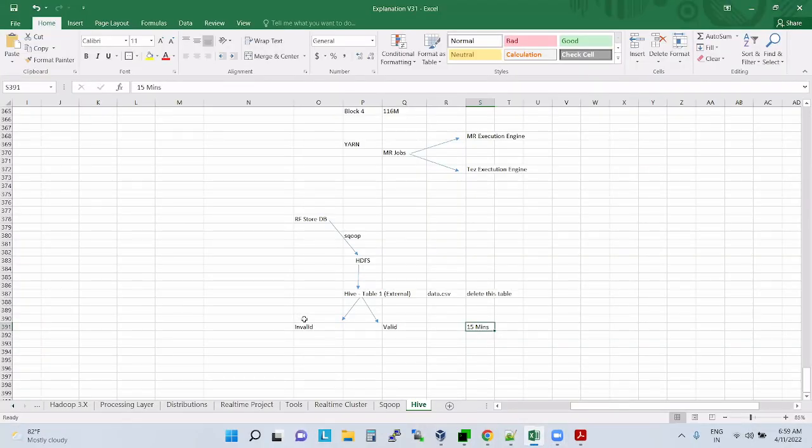Sir, can we do bucketing as well as partitioning on the same file? Yes, sir, you can. You can do partitioning country-wise, and under that, bucketing.